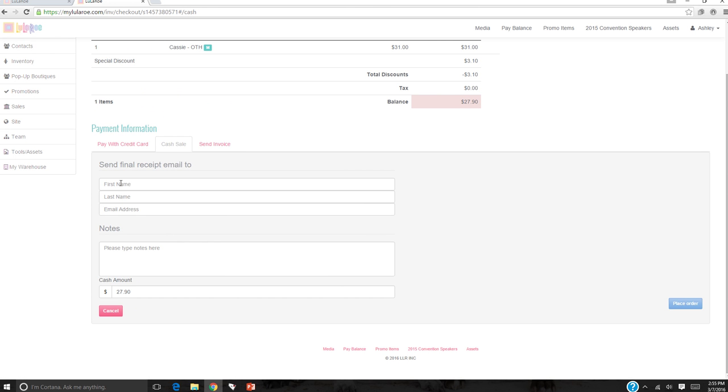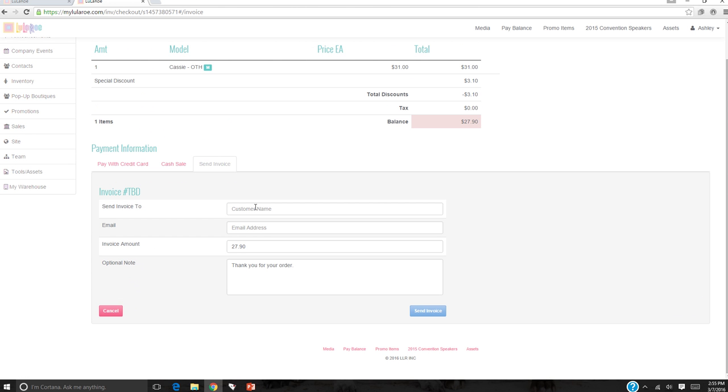You can do a cash sale. You can do the same thing, or you can send an invoice. So you type the customer's name and their email address. This is the amount that they're being charged. You're going to want to make sure you add shipping unless you do free shipping. And then the optional note. The thank you for your order is a standard message that goes in each invoice.